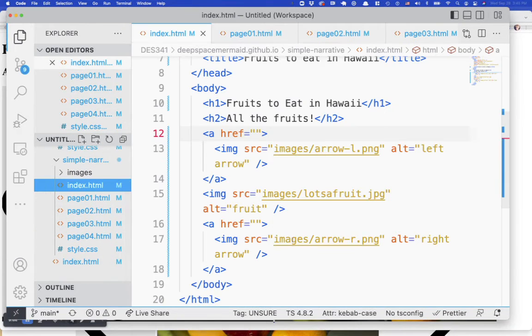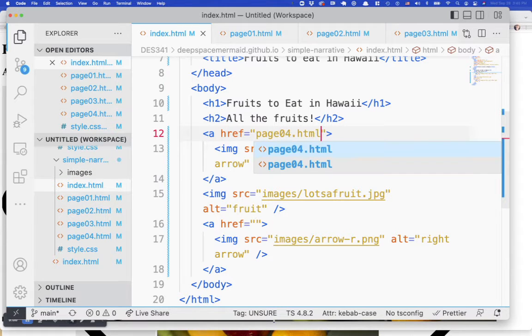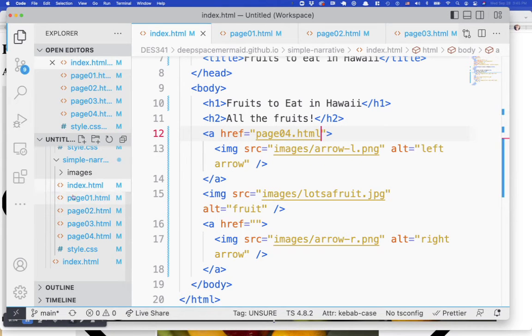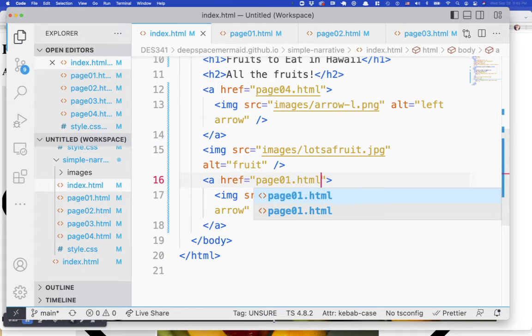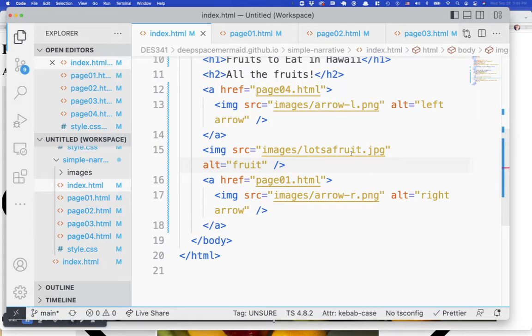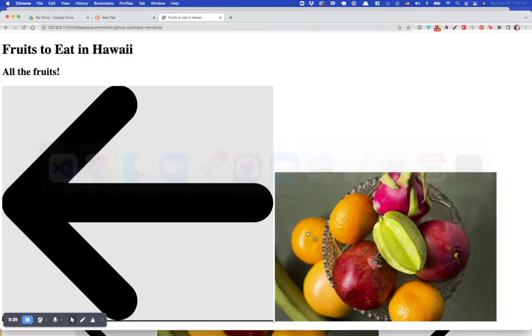So this one, when I'm going left, I want to go to the last page. So I'm going to go to page04.html. Cool. And because it's in the same folder, I can just say the name of the file. And then my right arrow, I want to go to page01. Okay, so let's make sure this is working.